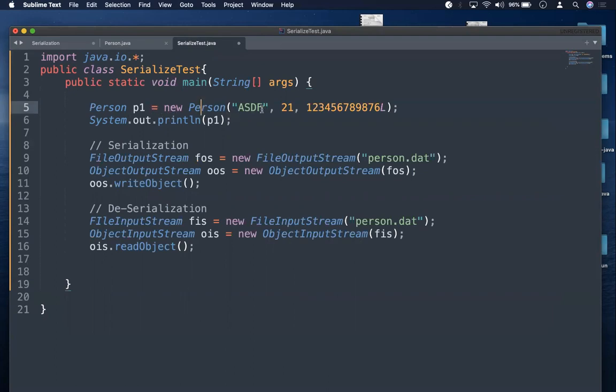equal to new Person. I need to pass name, age, and this is my Aadhaar number. Aadhaar number is long, it is a very big number, right? So I have mentioned L. If you're not saying L, it's going to become an integer and you are going to get an error. So any long is followed by L, any float followed by F, right? Then I'm printing it with System.out.println.